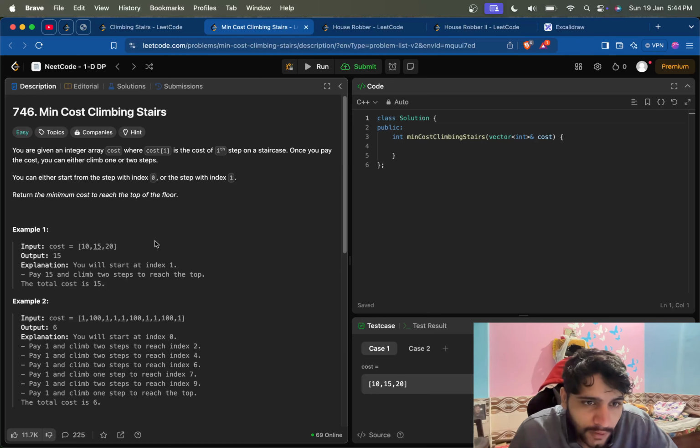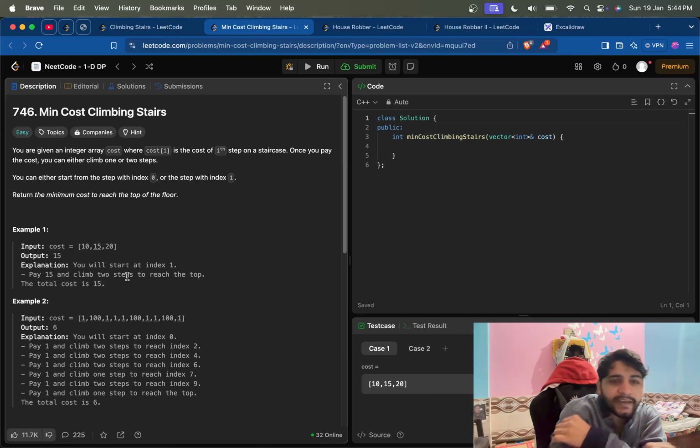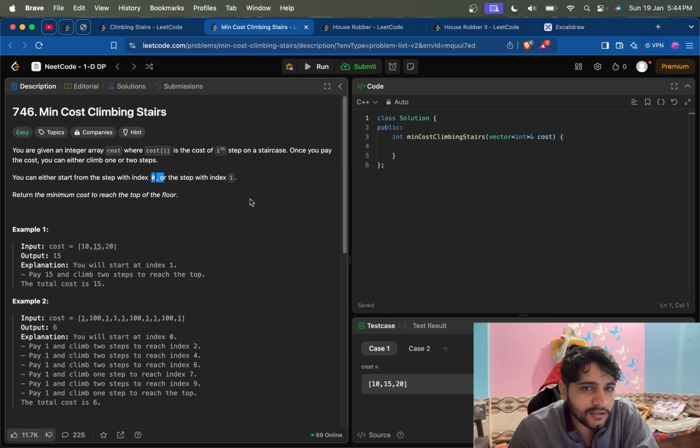Okay. So if we consider that there are three steps and the costs of these three steps are 10, 15 and 20, how do we do that? We can either start at 10 or we can start at 15, because we can start at index 0 or 1. So if we start at 10, we can go to 15 and then we will reach the destination. We will take two steps and we will skip the 20. Or the other case is we are at 10, we take the two steps to 20 and we reach the top then. So in both cases, what will be the cost? In the first case, the cost will be 10 plus 15, 25. In the second case, the cost will be 10 plus 20, 30. But what if we start at 15 and take this two step and directly reach the destination? The cost is only 15, right?